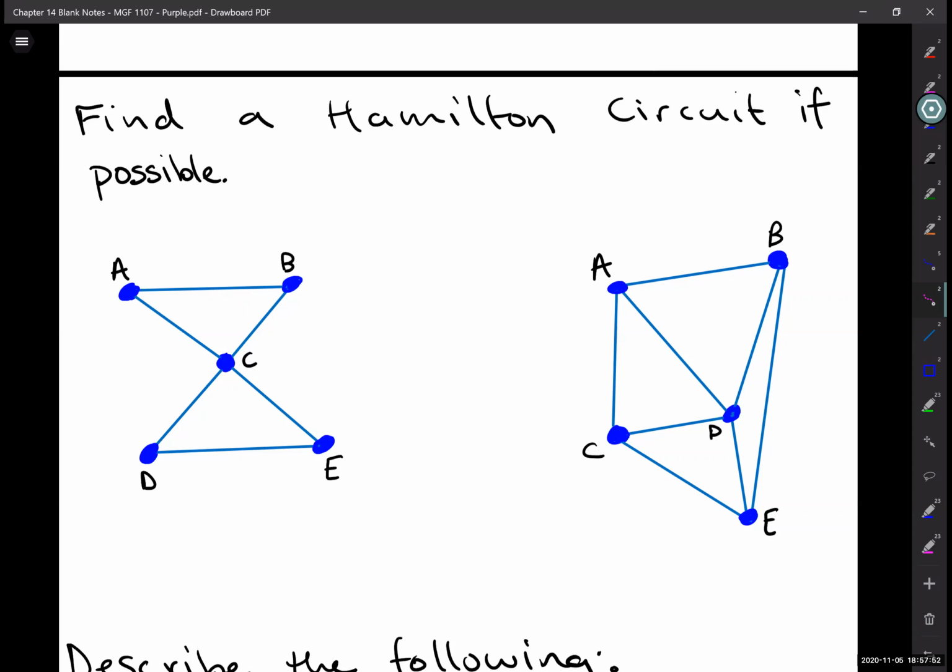Now as you are trying this first graph, do you see, like, if I start at A and I go to B, eventually I'll go to C. And do you see the problem is once I've passed through C, there's no way to get to the rest of the graph without passing through C again. So C kind of becomes this funnel that once you pass through, you can't get back out without repeating. That's why we'd say there's no Hamilton circuit here.